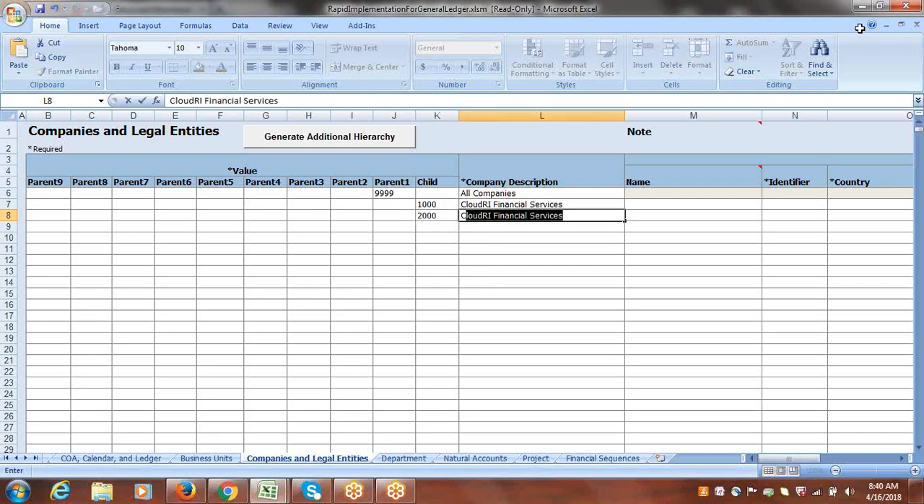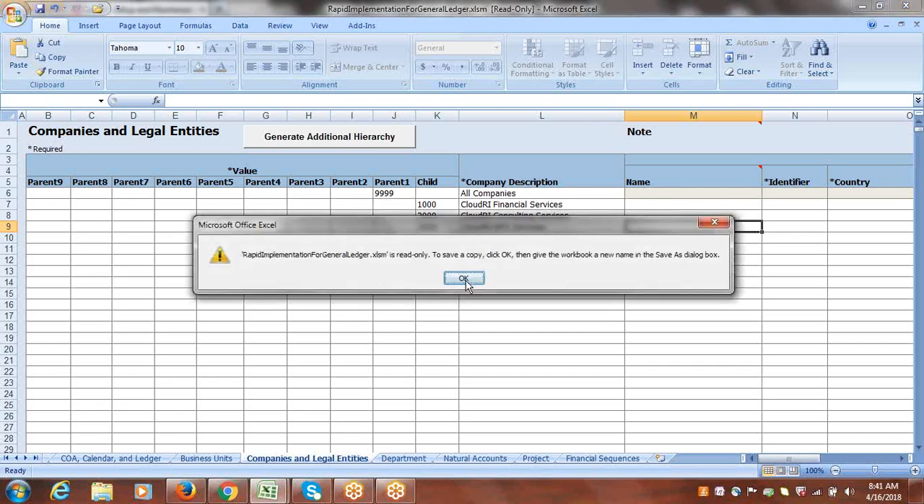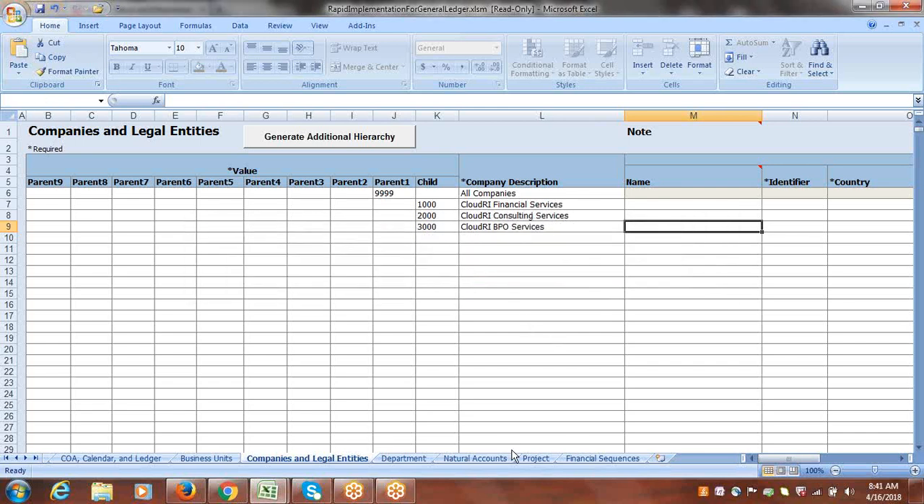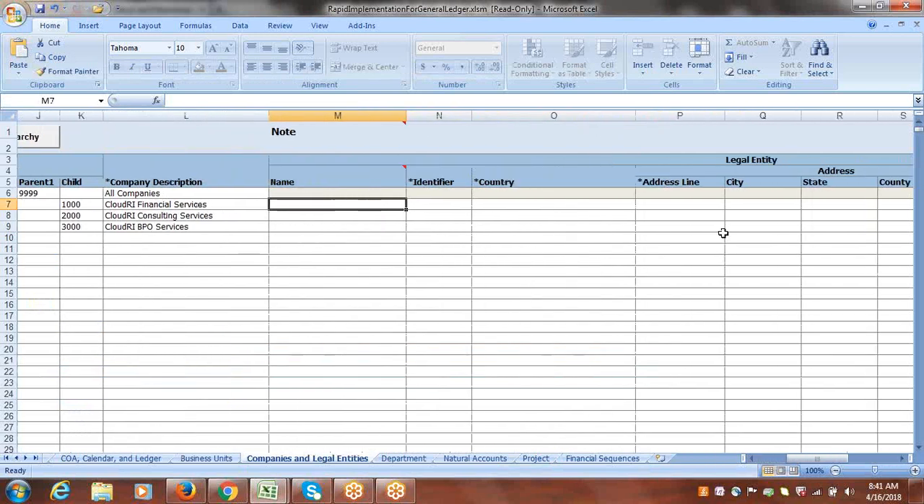Say 2000, Cloud RI consulting services, company 3000, Cloud RI BPO services. So this is how you just have to add the values here. Okay, and here we have to specify legal entities. Save it. Here we have to provide the legal entity information. So based on whatever information we provide, the system will create the legal entity.